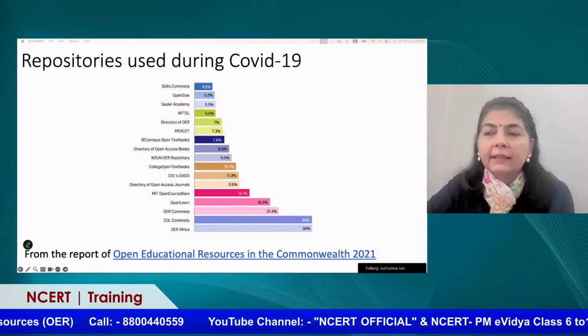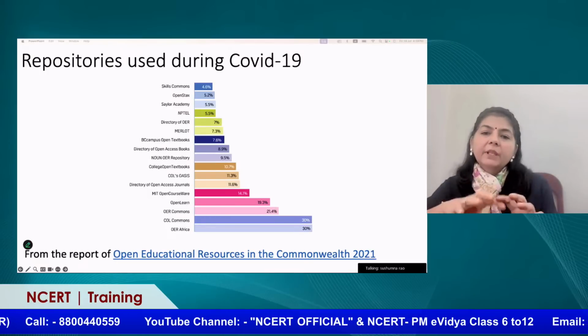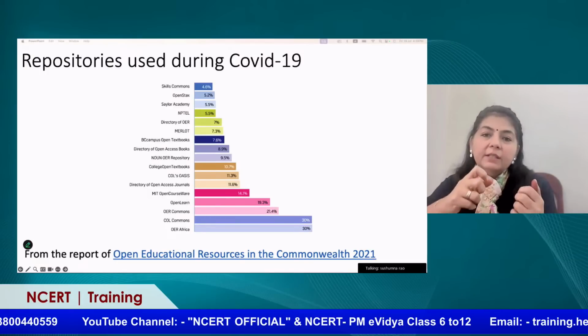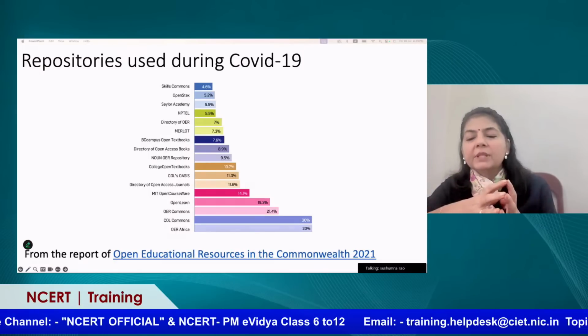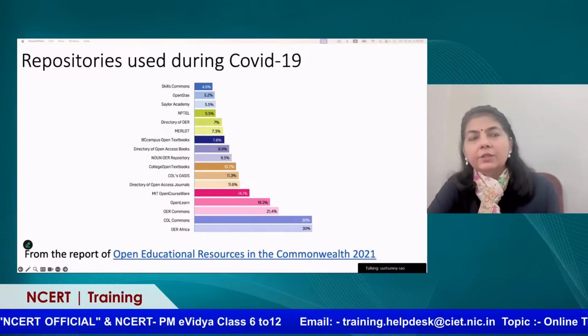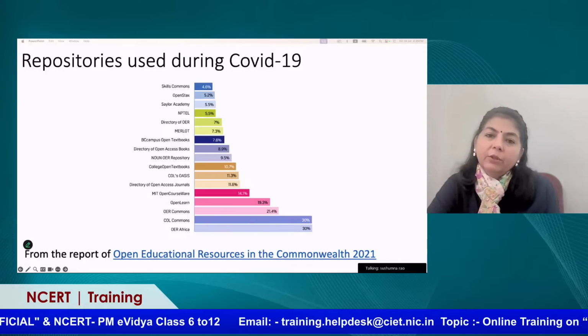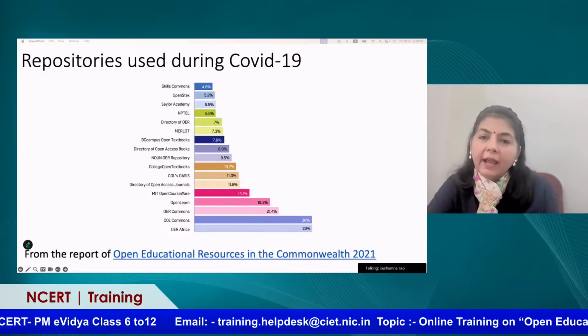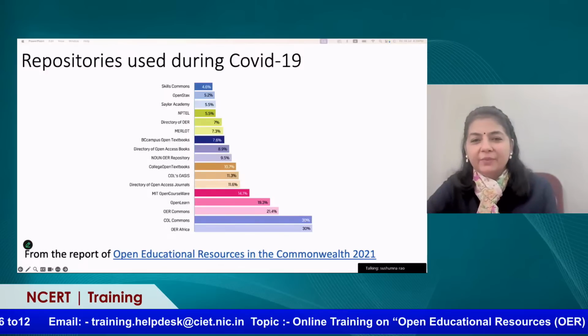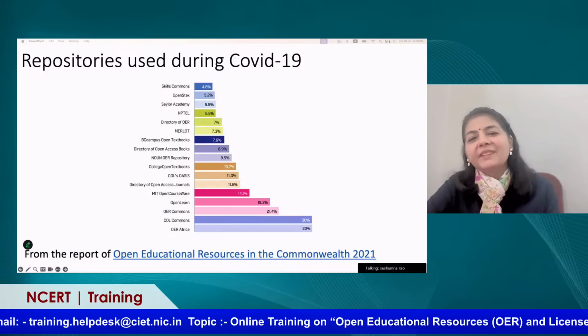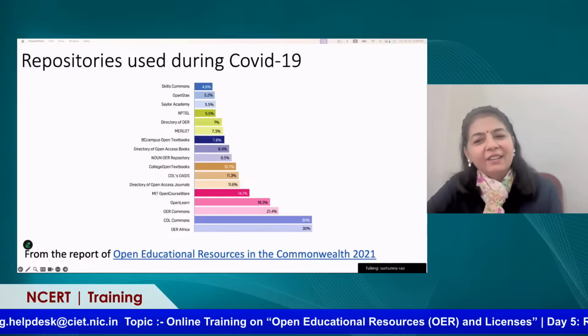Actually, to be very frank, I think during the pandemic the awareness about OER spread much more. Decades of work by open pedagogy enthusiasts and OER advocates really showed from that period onwards. That's honestly what I feel.